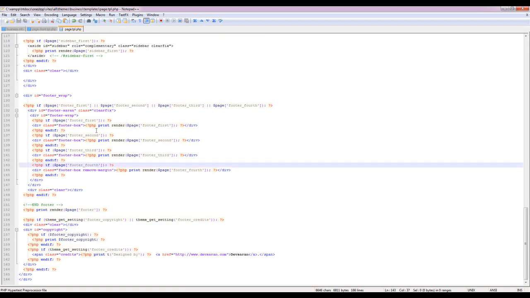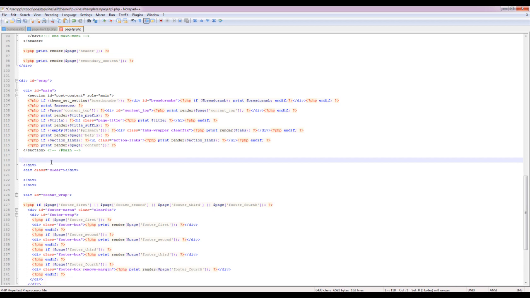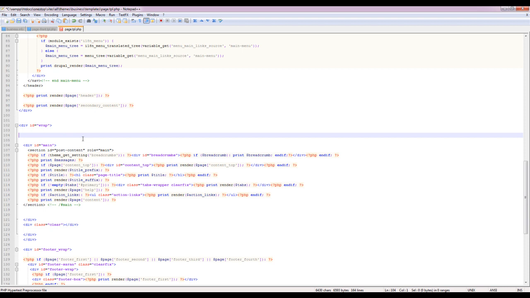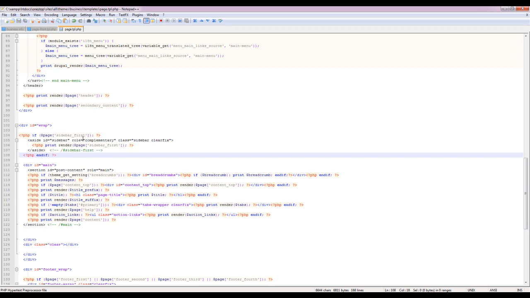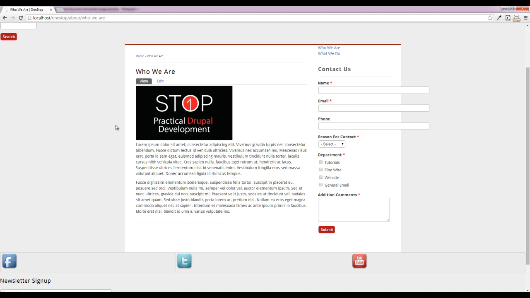But what you need to do is find this region that says sidebar here. And we're going to copy all of the sidebar stuff here from one PHP if statement to the other, and we're going to cut it out of there, and we are going to move just above main and paste it in right underneath the wrap. I think we might be one too high. Nope.